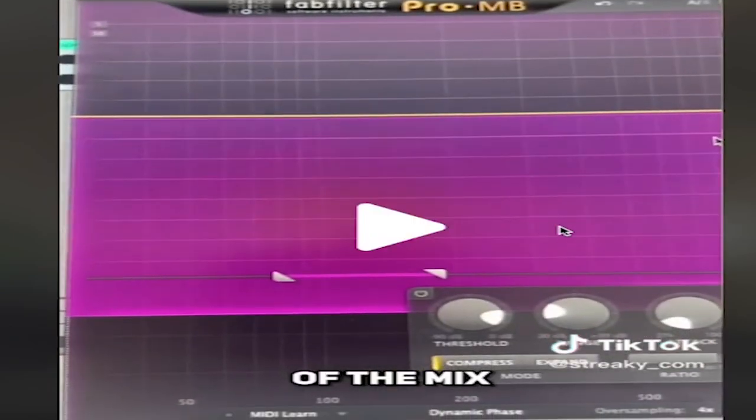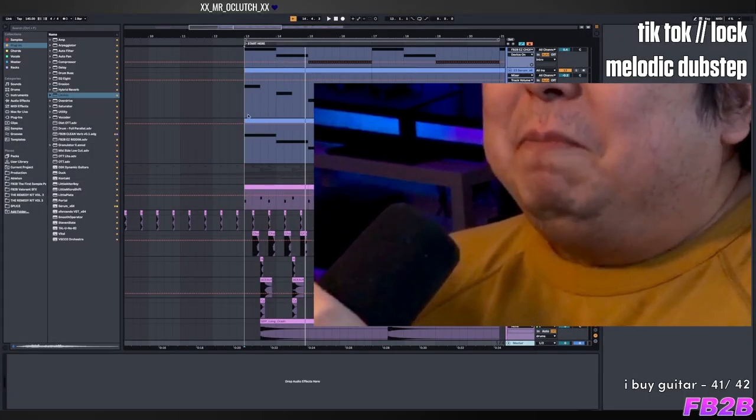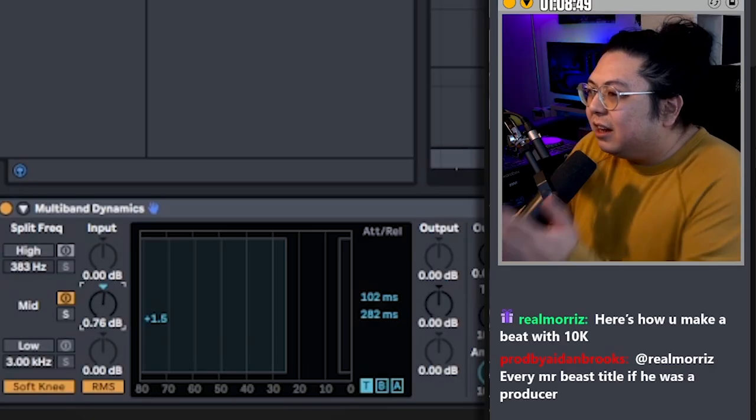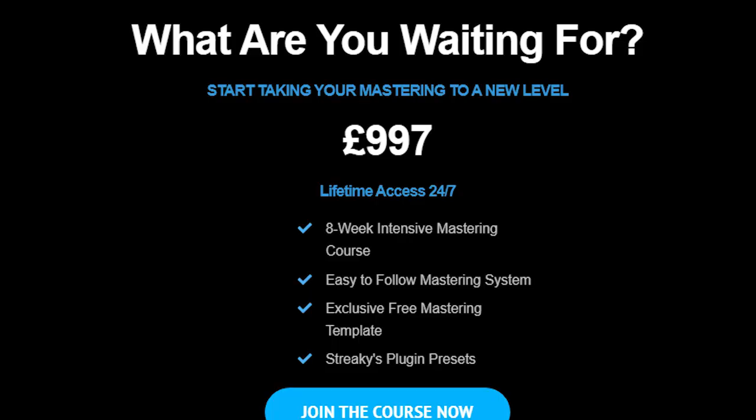Band that covers the whole of the mix. Why are you using a multi-band compressor if you're just gonna use one band? He's just putting a compressor on the master. Even if I use Ableton's multiband, it's not gonna do anything because it's one band. And he's selling a $1,000 course?